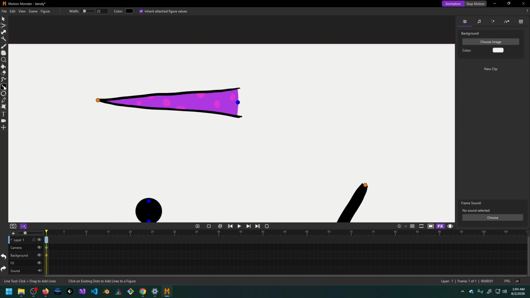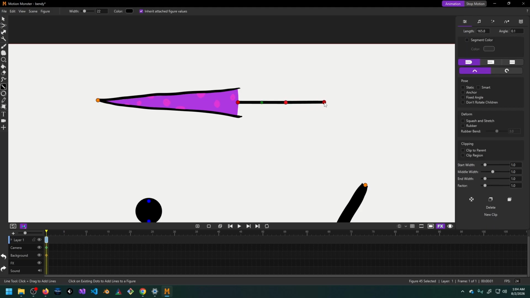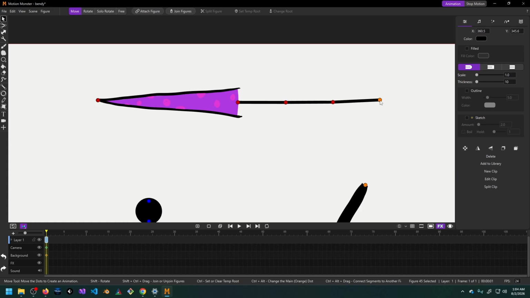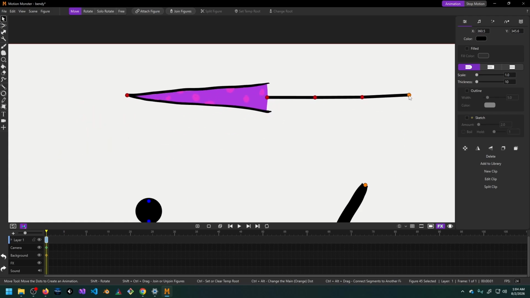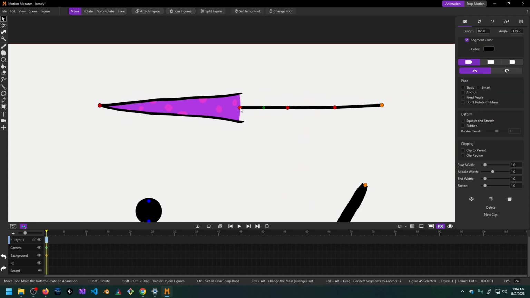So just like before, we're going to go to my line tool, and I'm going to click on the existing dot there, and I'm going to kind of drag out. Again, click on the existing dot, drag out, so they're all connected. And now I'm going to go to my move tool, click that, hold down Control and Alt, click on this first point there, and that's going to be the root of this figure now, so everything kind of moves based off of that. Now I can click on this first segment in here that I want to bend.